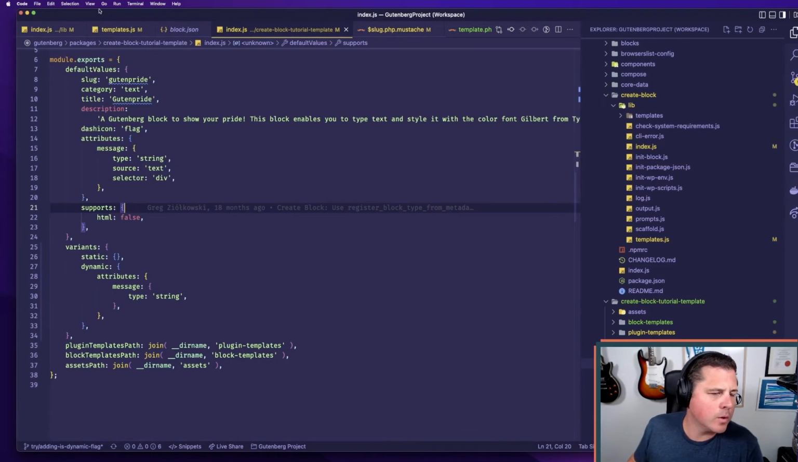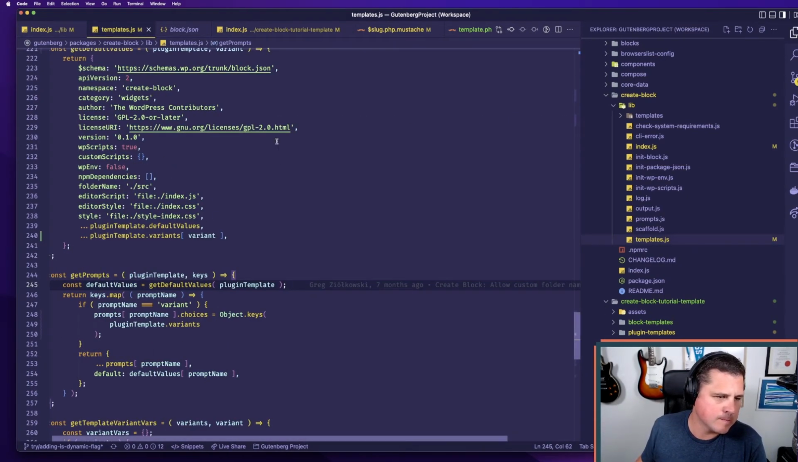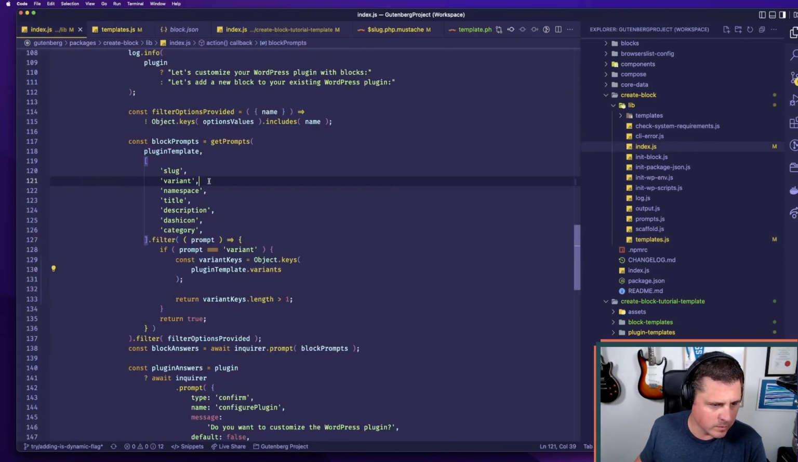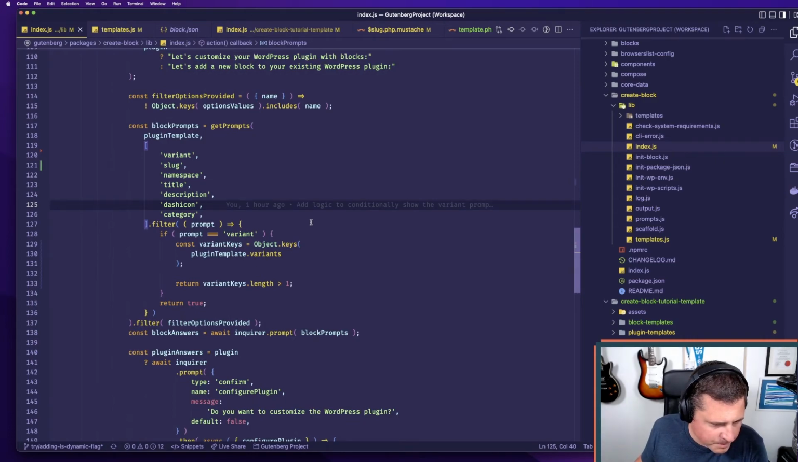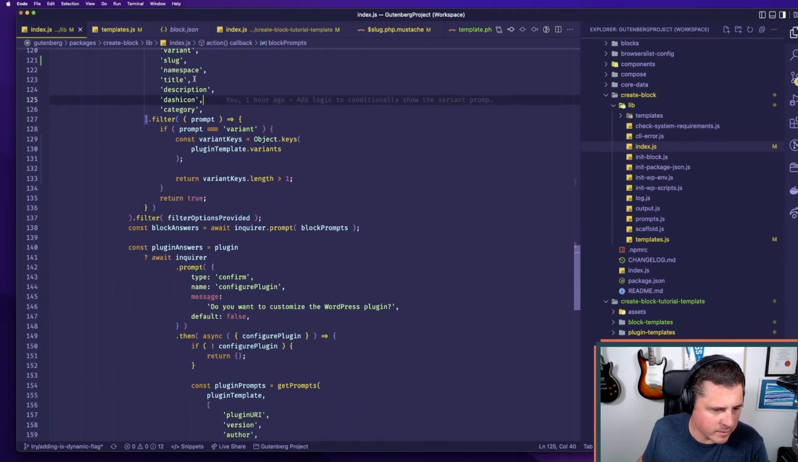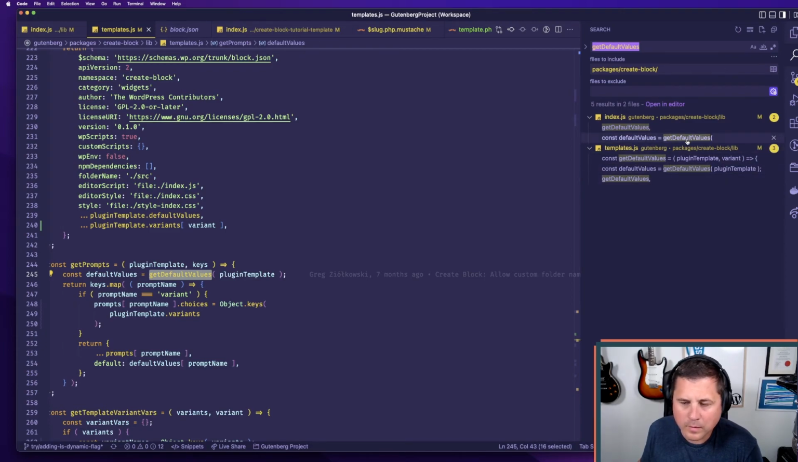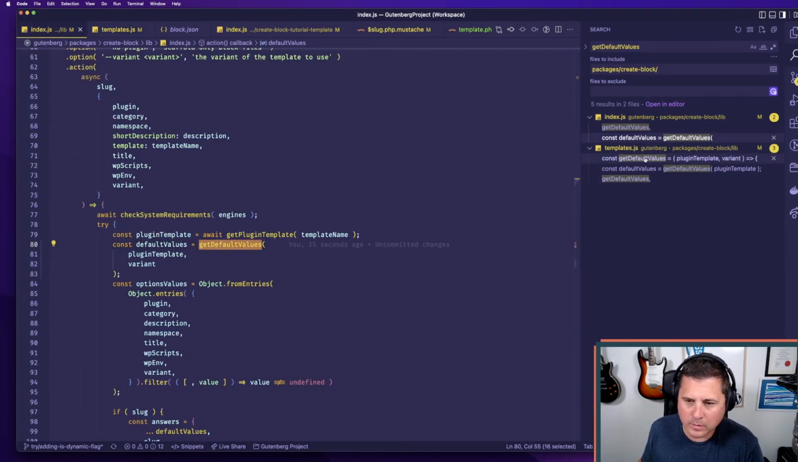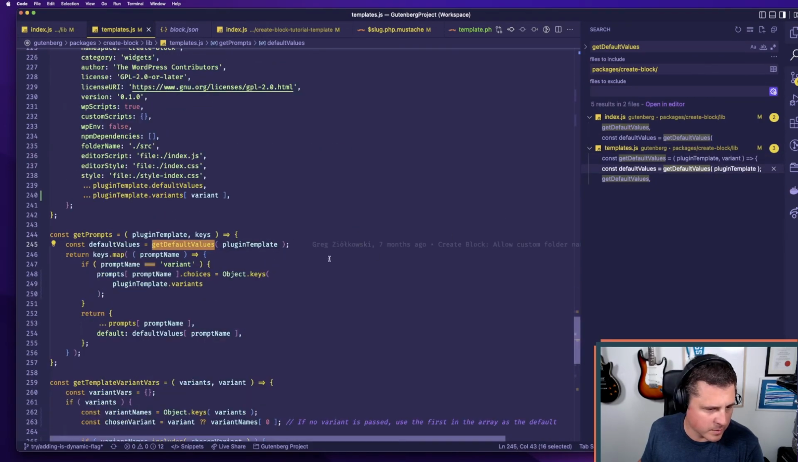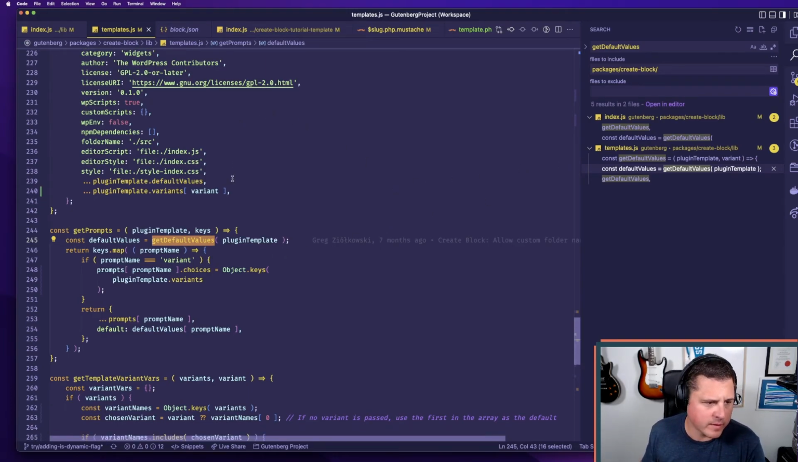Okay, so I wonder if maybe the prompt should be first. Like, move that to the top. Is there another place where defaults is called? Maybe that's the other thing I need to find, is where this get default values is called. What's this one, variant? And plugin template, I need to pass variant. Oh no, I don't need to pass variant there. No, I'm not using it in that case.